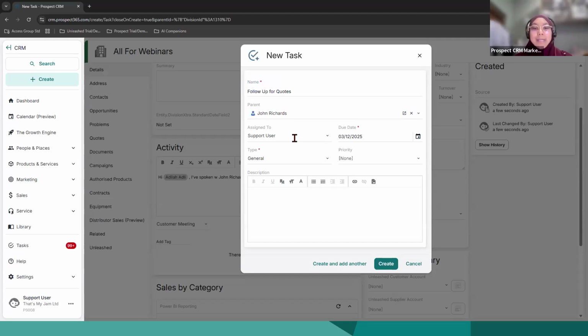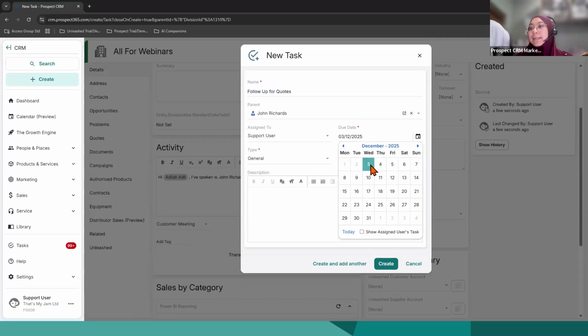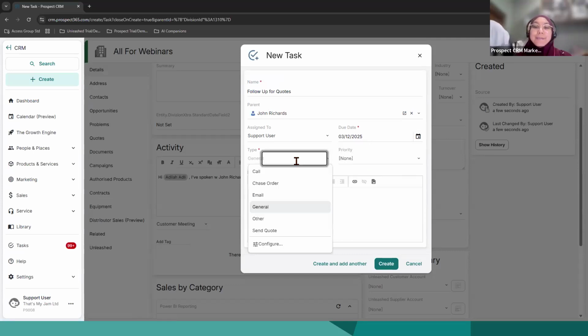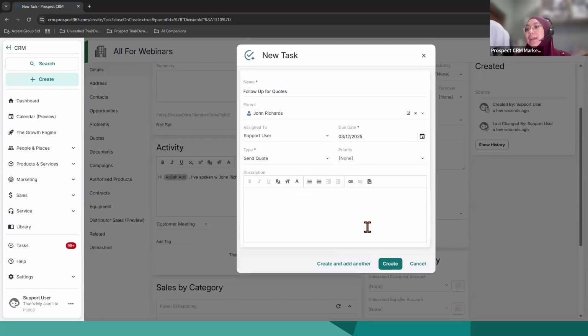I can also assign it to myself as a reminder, or I can assign it to one of the CRM users, just for them to do the necessary action. You can also put in the due date over here, so let's just do today. The task type over here is just for easier segmentation when you are doing a report later on, so maybe we'll just do sending quote. And you can also put any relevant description over here, in case there are things that you will need to be mindful of. So we can just go ahead and click create.